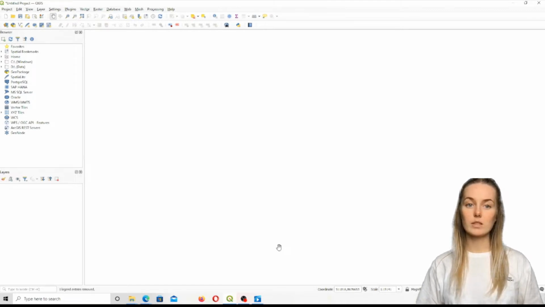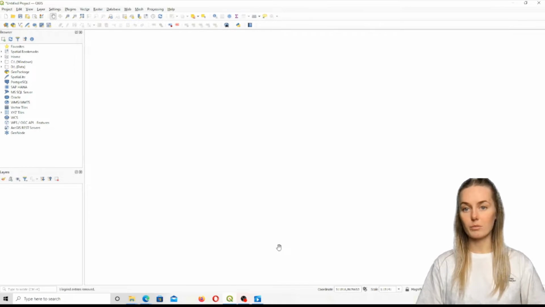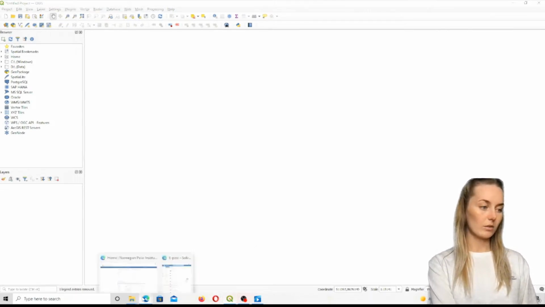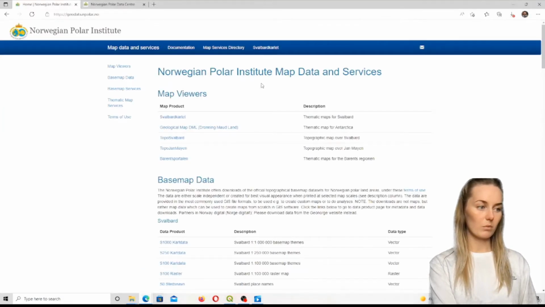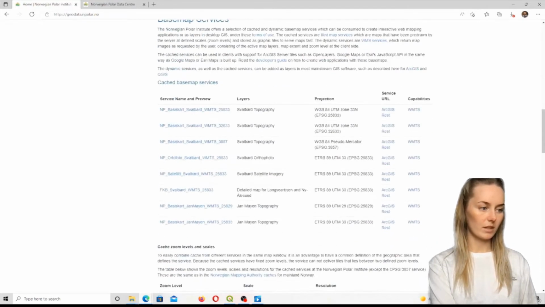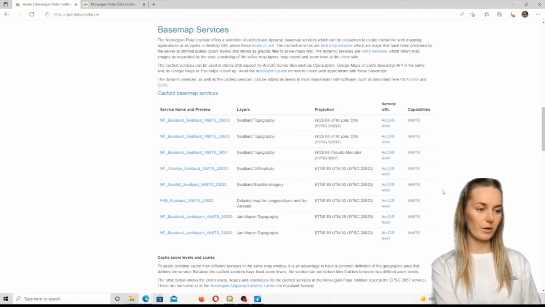I will also be using Windows as my operating system for this tutorial, but other operating systems such as Mac are fully possible as well. So first I need to open an empty project in QGIS and then go into the Norwegian Polar Institute's website with the map data and services and scroll down to the base map services that you will find here. For the texture map, I want to be using an orthophoto.